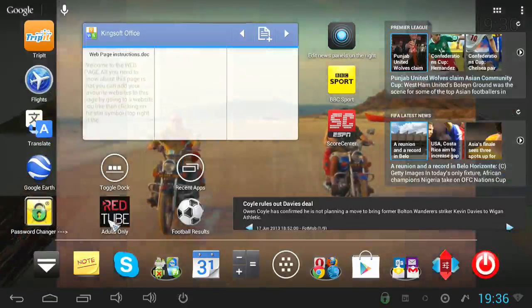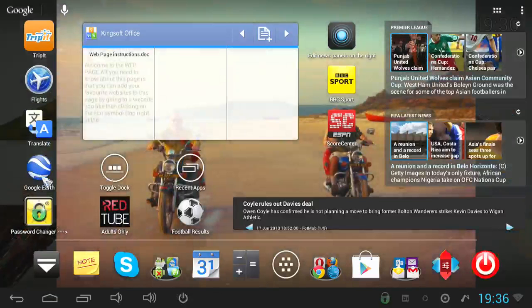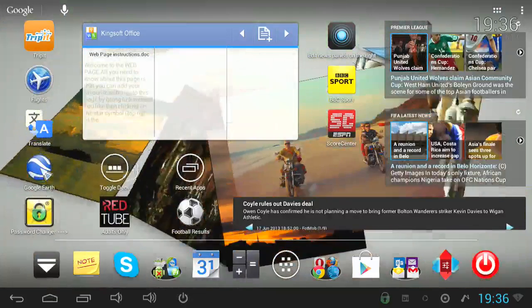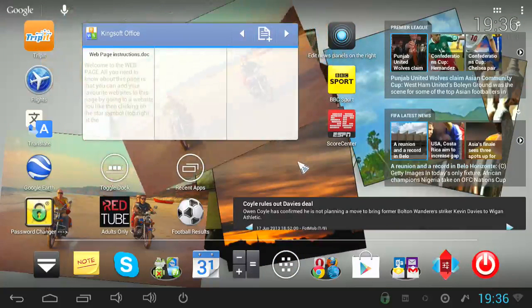Okay, RedTube for adults only. Google Earth works okay, but I haven't figured out the zoom in or zoom out via the mouse yet, but hopefully I will.